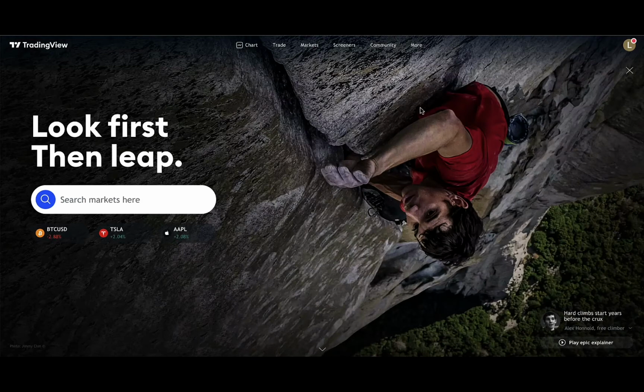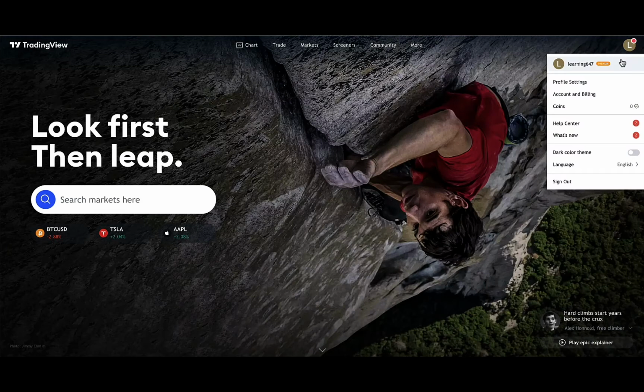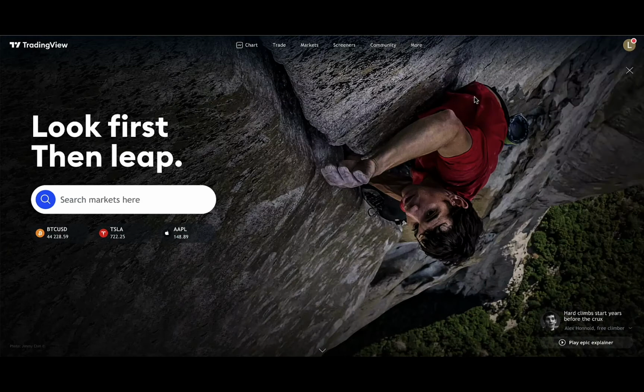All right, so here's the homepage on TradingView right here. If you just want to triple check to make sure that you gave Mr. Z, Zimmerman Tradings, your correct TradingView ID, you can just click up here in the right-hand corner and you'll see your ID there.